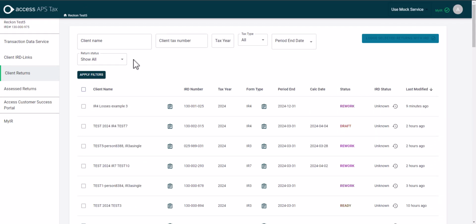Upon logging in, you do need to make sure that you are, as an individual, logged into MyIR. That will show as a green tick up here. If you're not logged in, you can simply click this icon and it will take you to the MyIR website where you can simply enter your username and password to activate this login. You may not see on the left all the options that I do. This is driven by Joe Admin, and if you've got access to see assessed returns, for example, you'll see that option on the left. But today we're going to look at client returns.